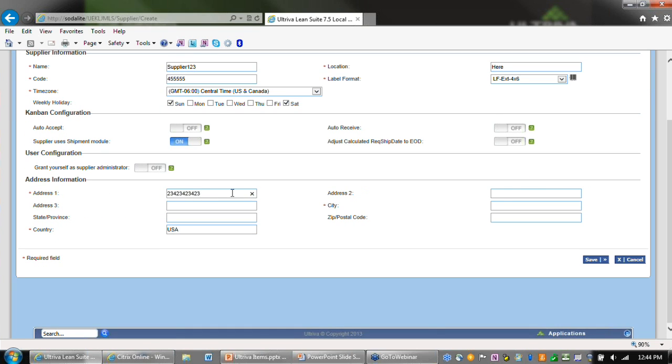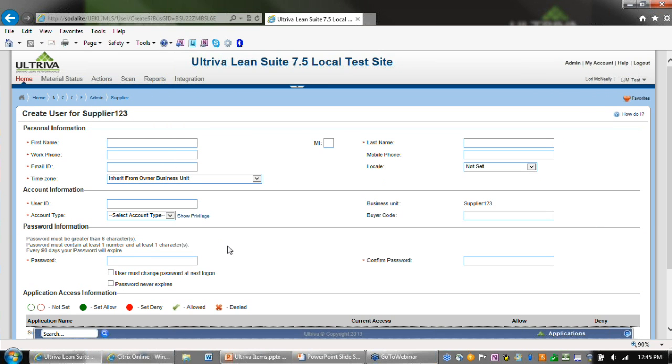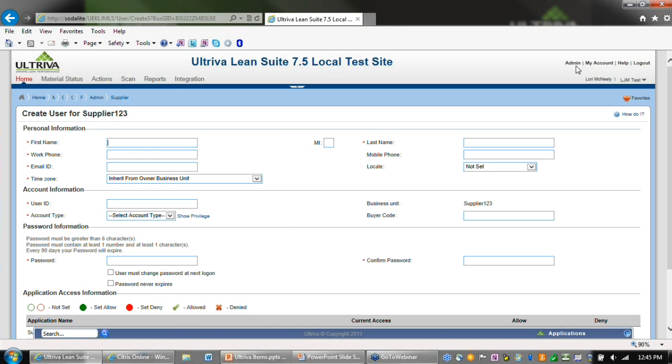Put in their address, their state, their city, and save it. So that's basically how you add your supplier. Next, it'll prompt you for your supplier user, and then put in your supplier user's first name, last name, very much like setting up a user for your plant. So I won't go into too much detail on that, but that is basically how you would add your supplier.